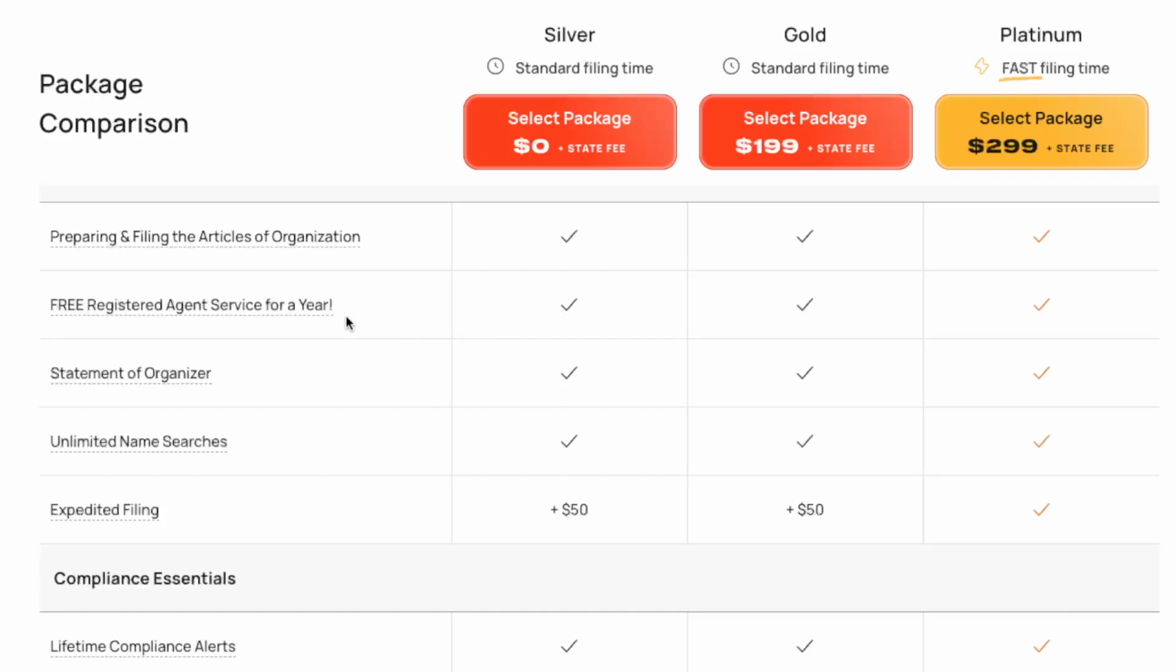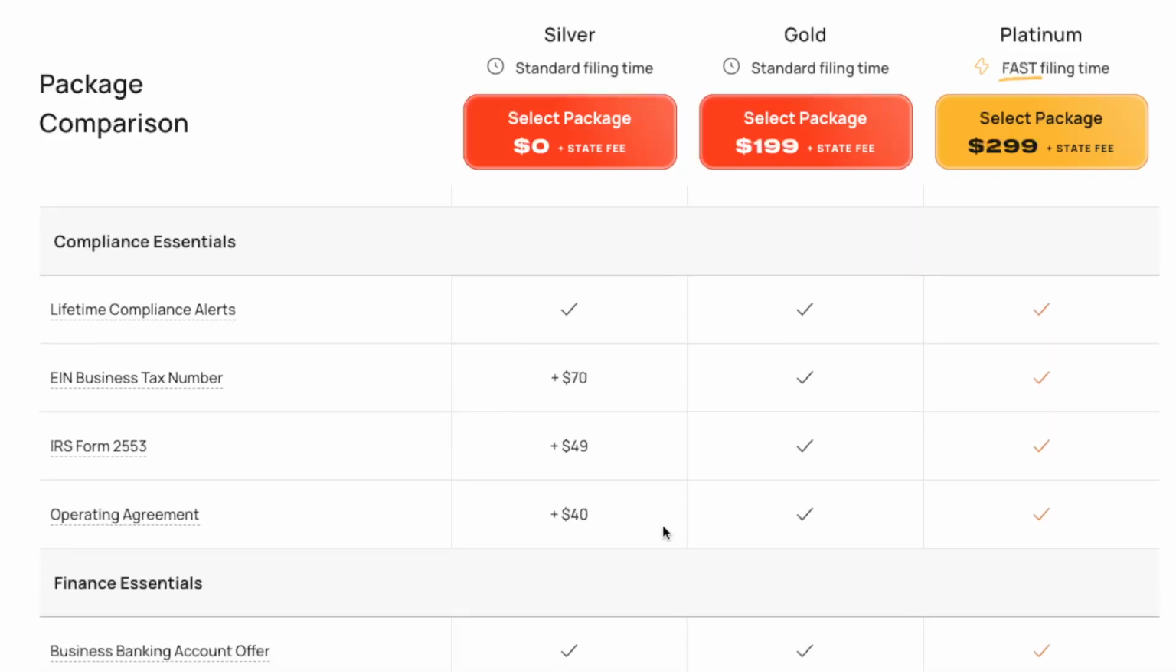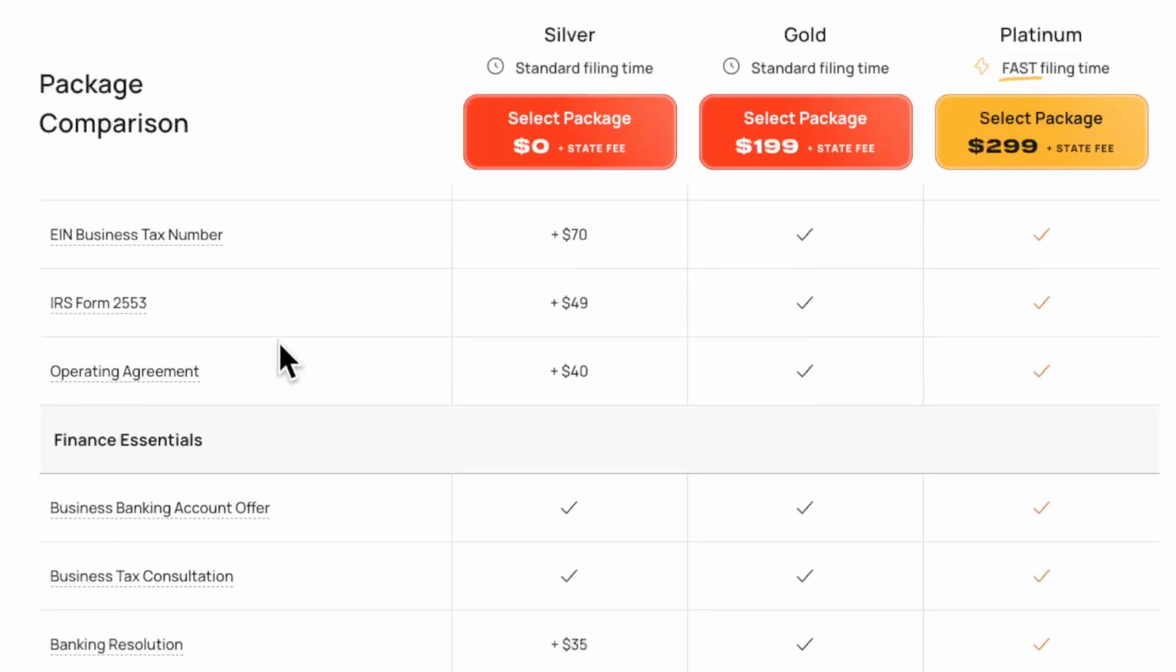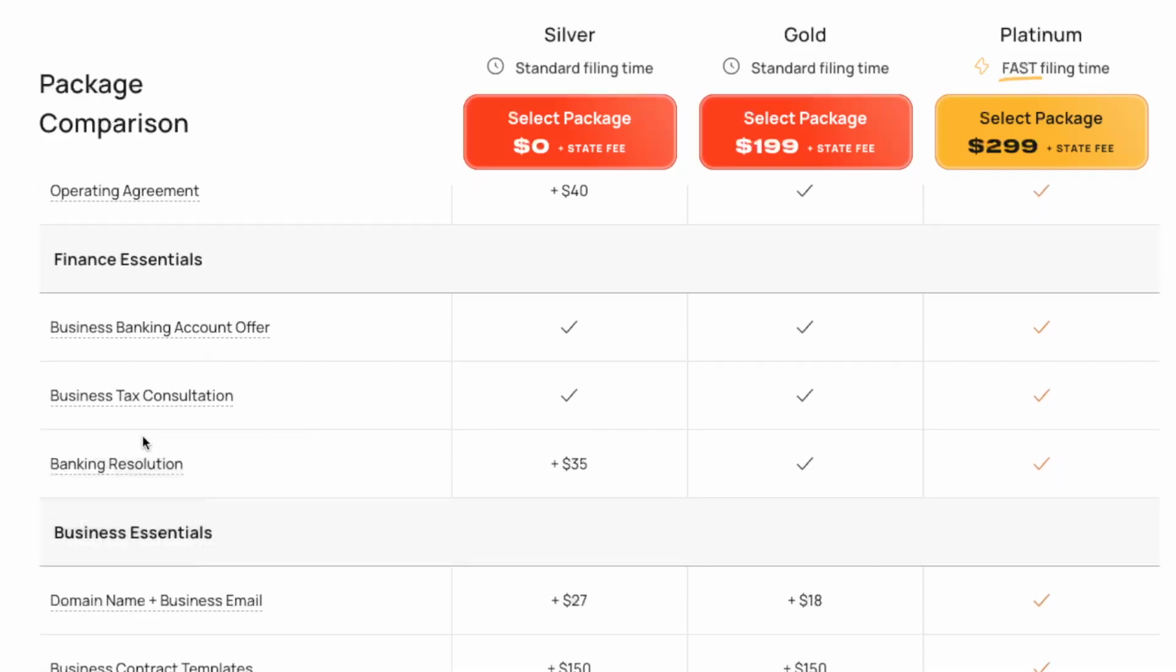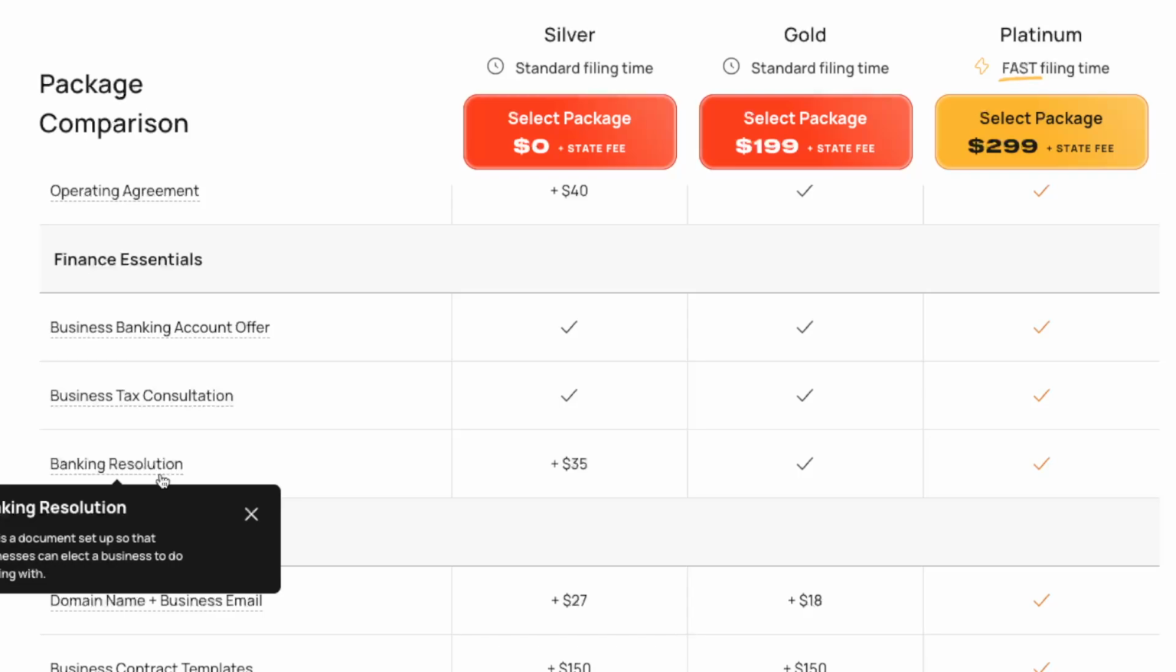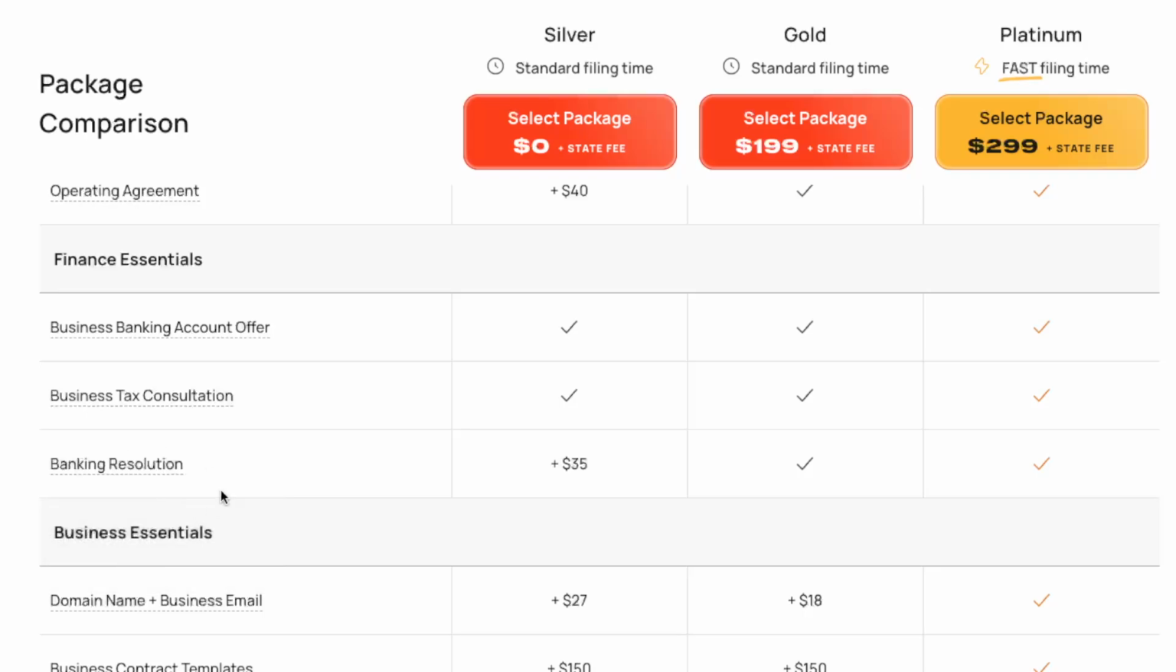But anyways, okay, let me show you things here. The EIN, you can get yourself for free online. You just search EIN creation, IRS website, and you go ahead and create that. These forms, you don't have to worry about this. A banking resolution is a document to set up businesses that can elect a business to do banking with. You don't have to worry about this either.